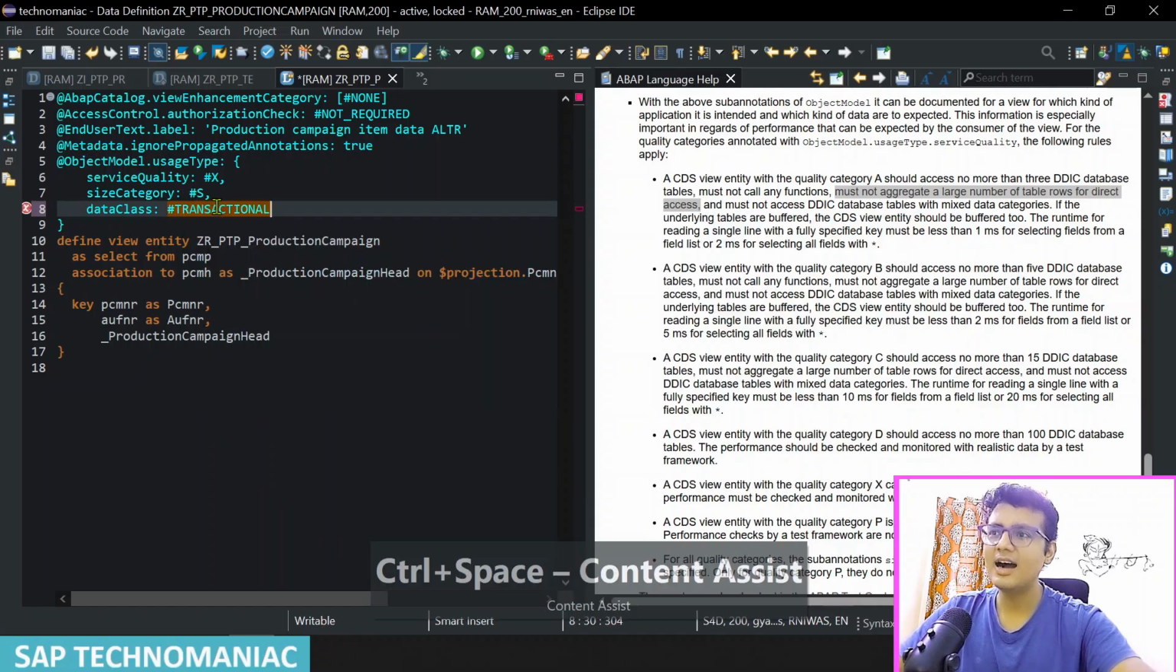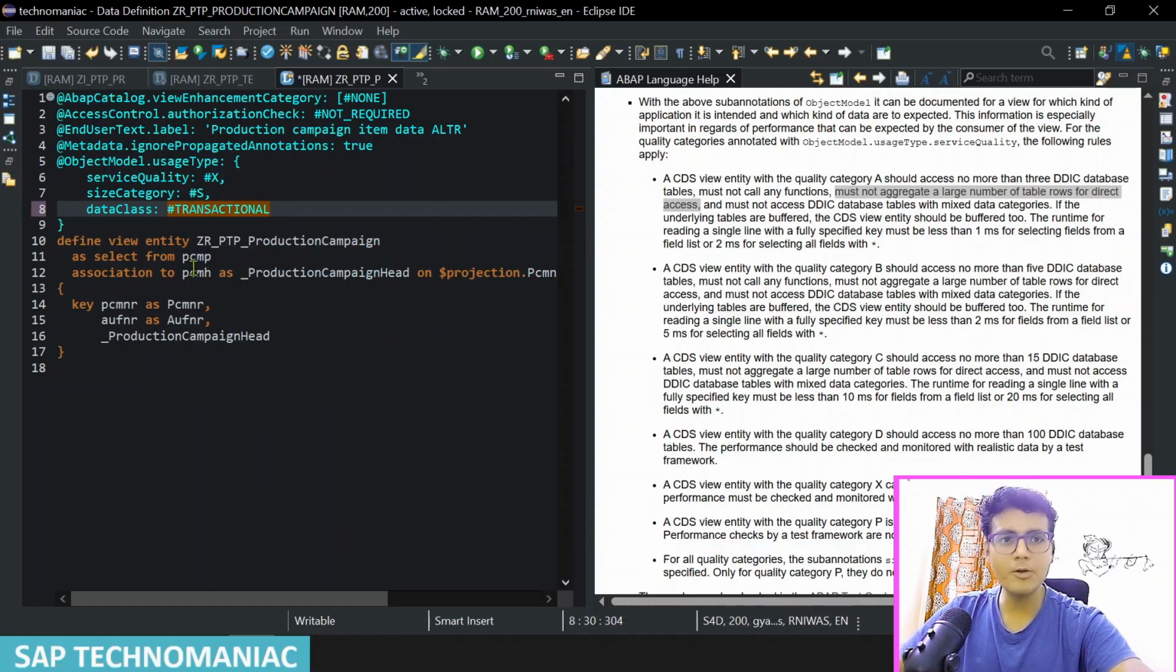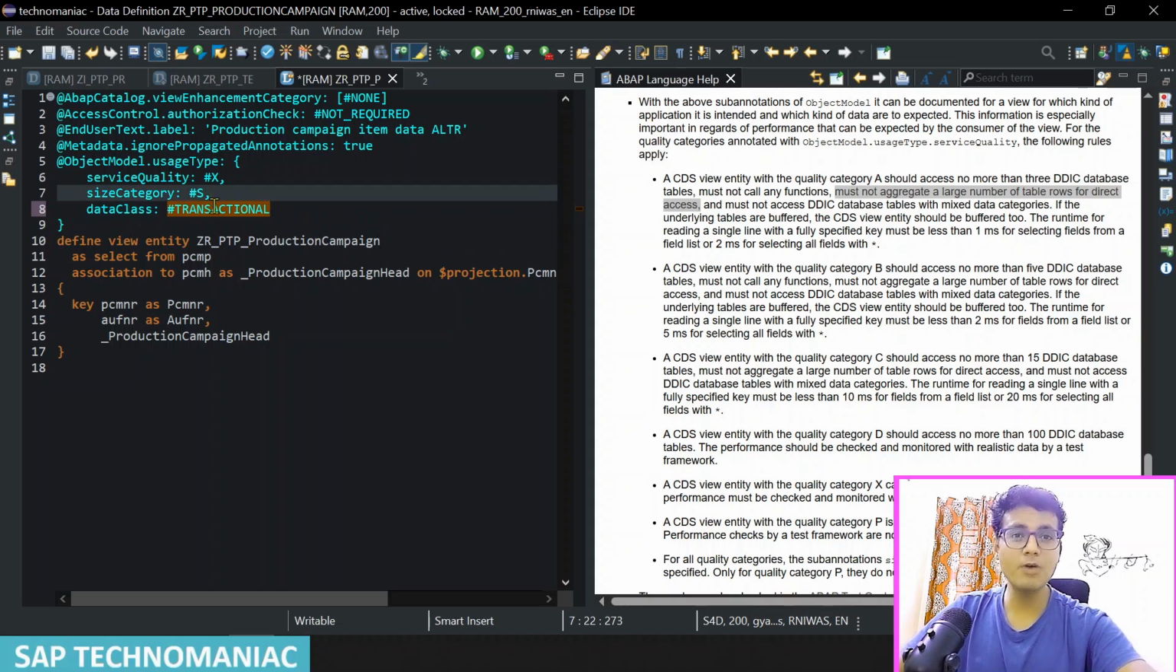And the number of entries in both the tables is also small. Even though these are transactional tables, the production campaign data is very little in my system. So I use the small category, or if you have more data, you can use large or medium also. Let me use medium instead of small. One size higher is always better, because small means 1000 entries only. In future it can increase.